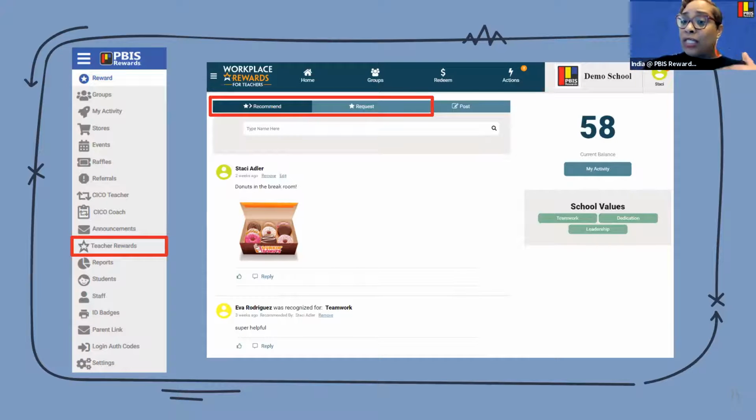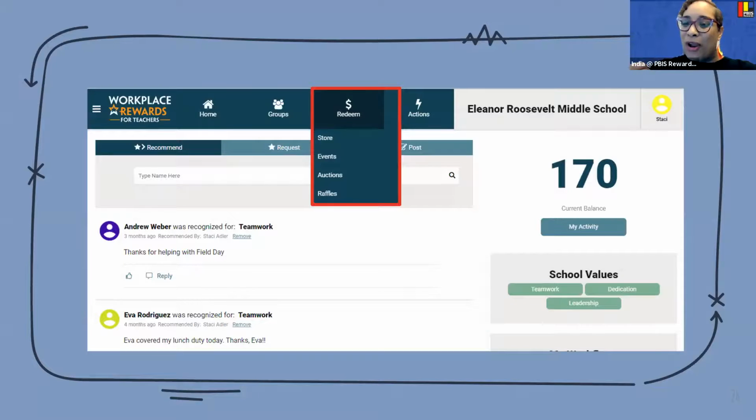The great thing is, like we said before, your teachers will be able to request points for themselves. They can also recommend points for other staff members. And right here on the front, you can also post encouraging messages or announcements for your staff as well. And beyond the receiving of the points or earning of the points, you can also set up different ways for your staff to redeem the points.